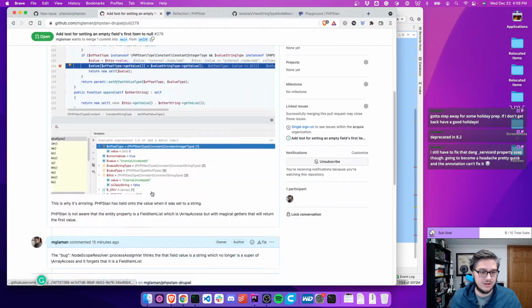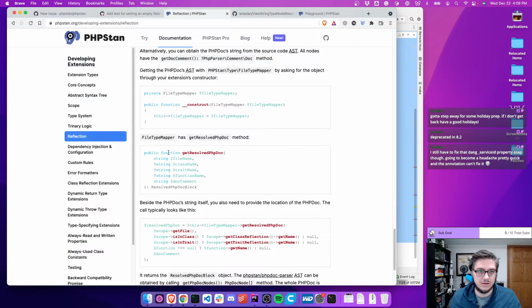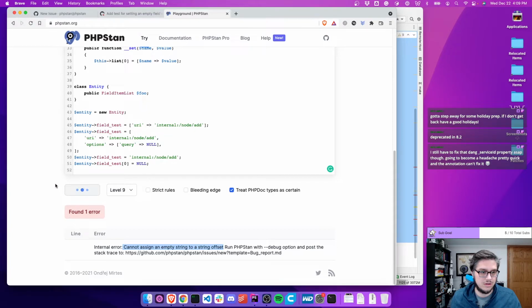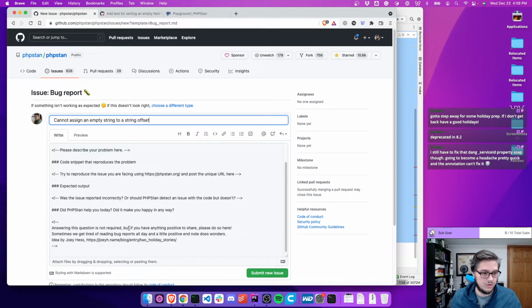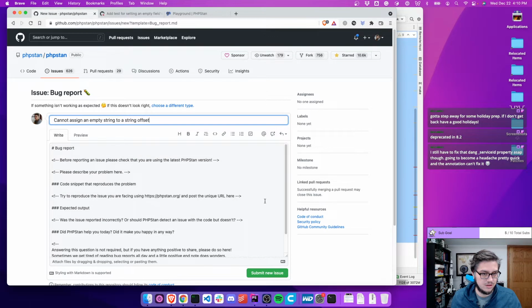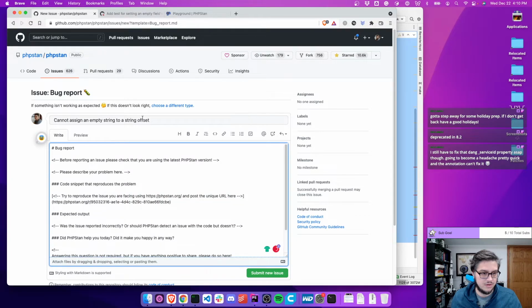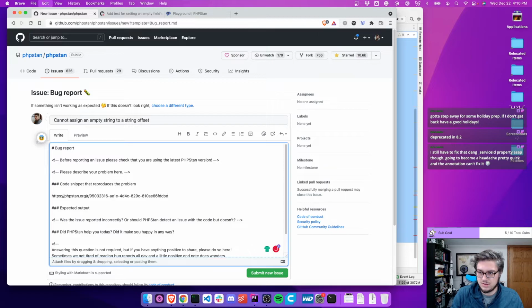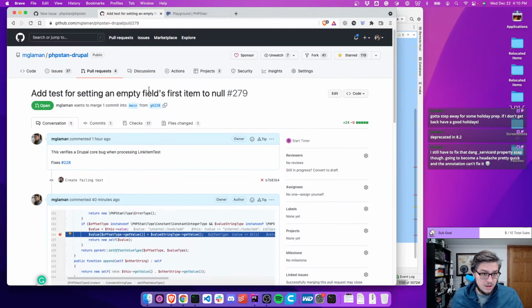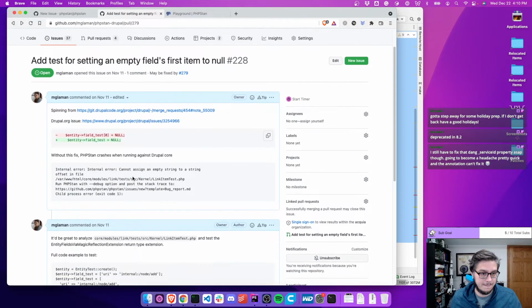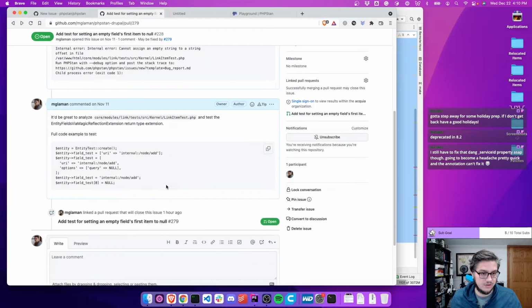String offset and let's see. Where's the, oh, well, that's a fun barrel of monkeys. Where did I put that stack trace? Not here.